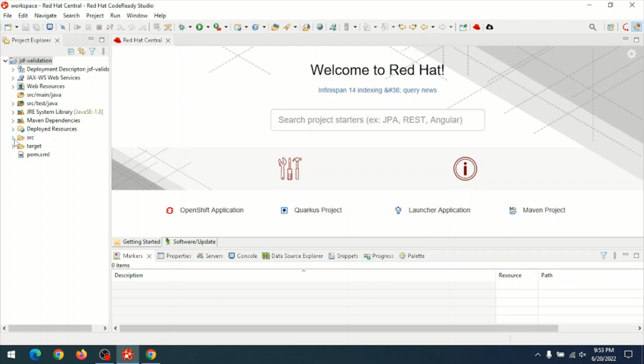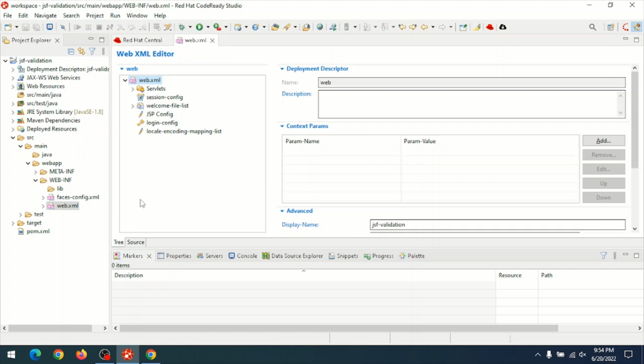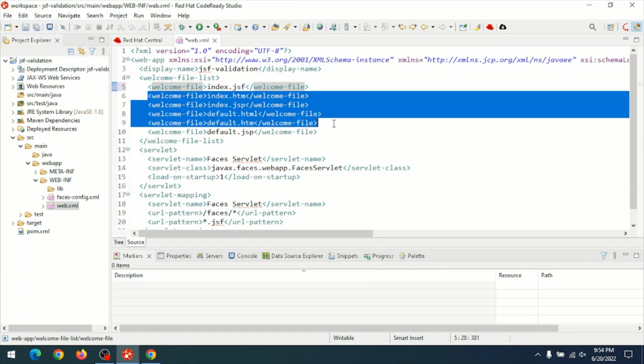So locate the directory src/main/webapp/WEB-INF and open the file web.xml in source view. In the welcome file list, change the welcome file index.html into index.jsf and remove the remaining welcome file formats.